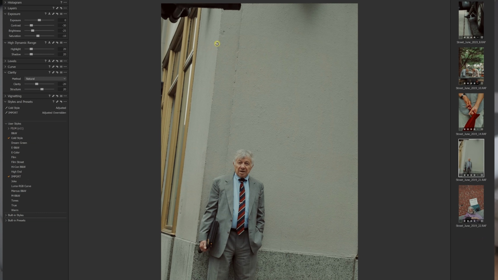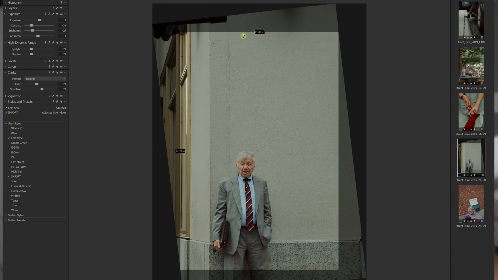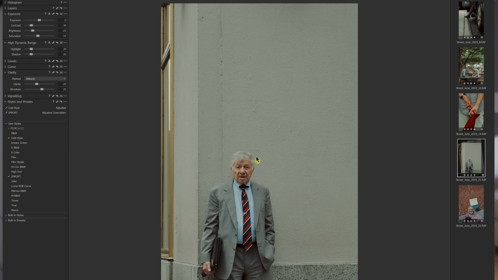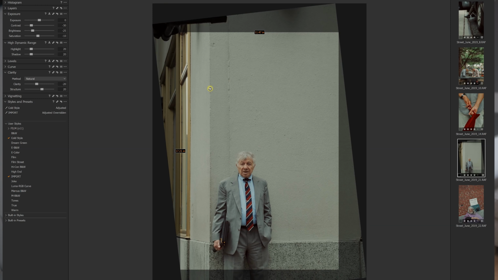This guy looks great. Shot this super fast. Let's straighten this mother sucker out. I dig him. I like your style, old man. I don't really, but I like that you're standing on this wall. I think it's pretty cool.